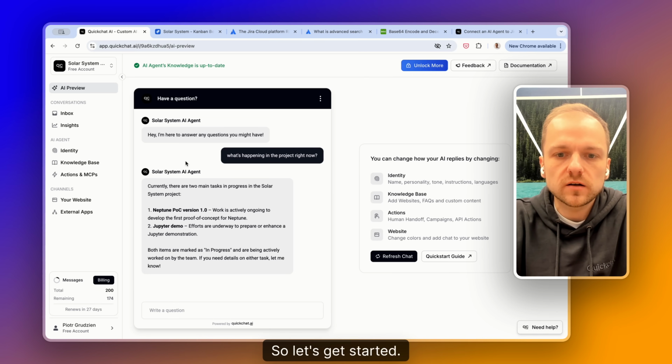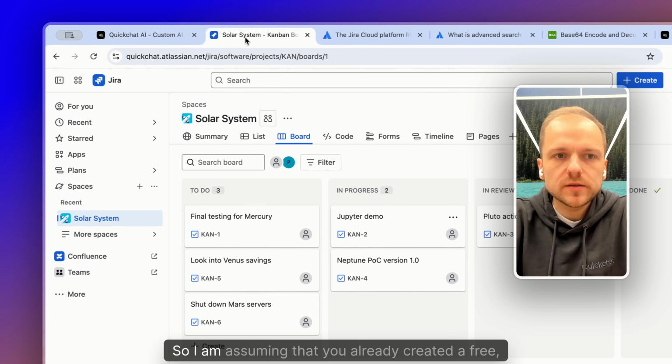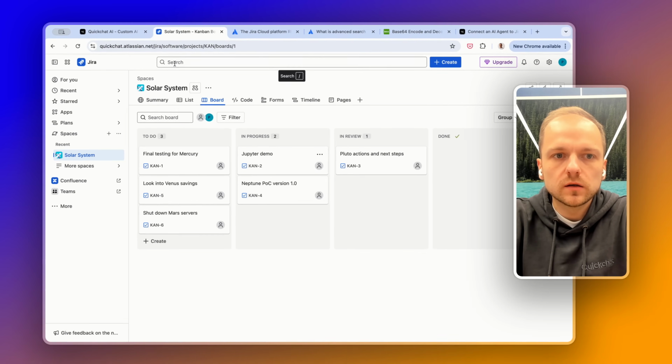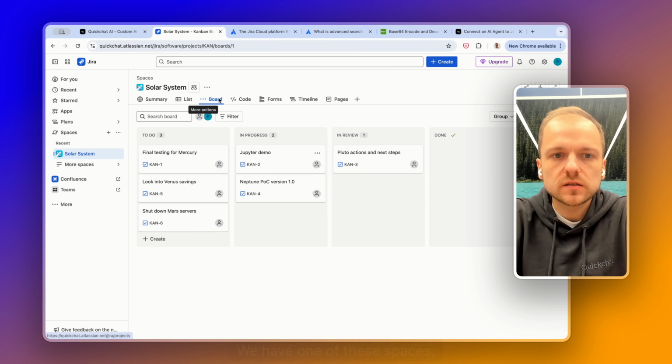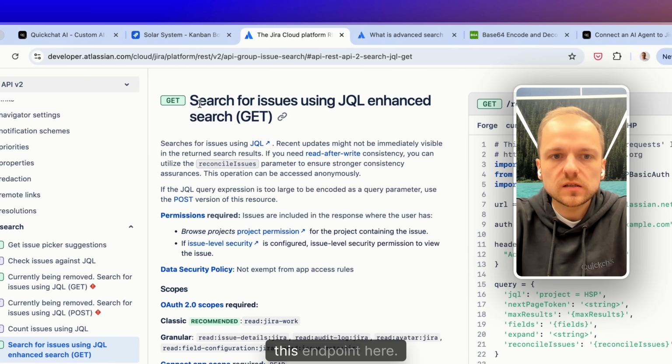So let's get started. And let's start by setting up Jira. So I'm assuming that you already created a free account, we have one of these spaces, you have a board with issues. For our AI action, we're going to be using this endpoint here.